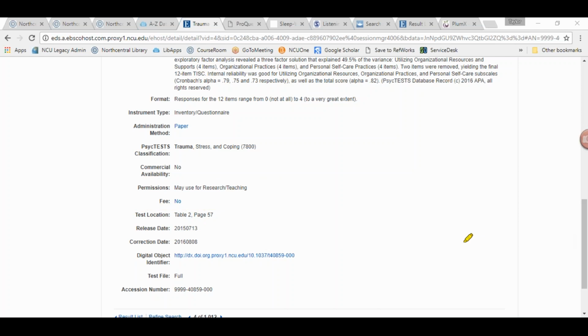Again, if you want more info on permissions and on test instruments and commercial and non-commercial and how to find them, attend our test instrument tests and measurements workshop.